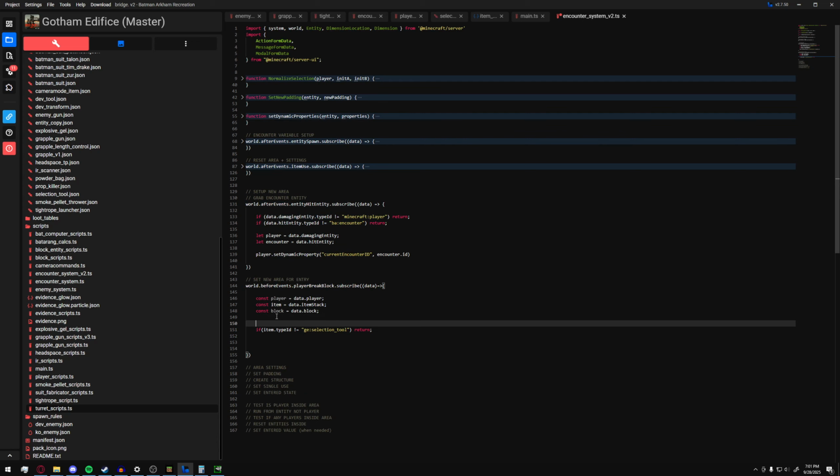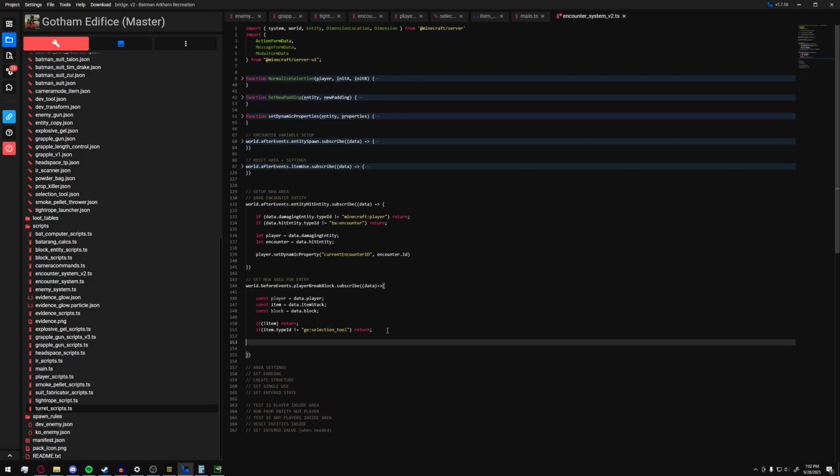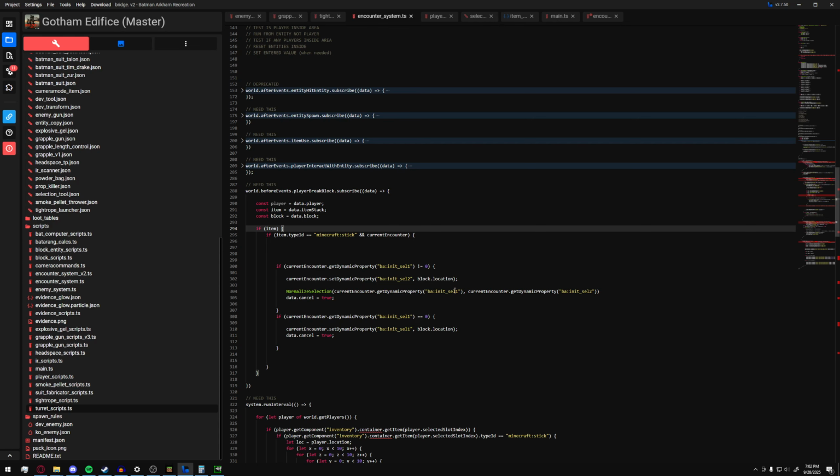So if item, we'll just do that. If there's not an item, return. If there is an item but it's not a selection tool, return. Perfect. So then let's see what we do over here.